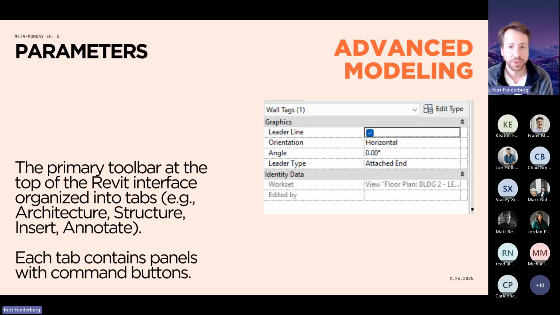And then parameters. This should probably have been with type and instance, but these are just values that we have. So I have a leader line parameter, and again, I didn't put the leader line parameter here. It's just built into something in Revit. But that is a parameter and it has a yes/no value. This orientation is a selectable item. I can change the angle of my wall tag to rotate, and then I can make sure that I haven't attached the leader line, or if it's free, I can move it wherever I want. So those are just a tiny snippet of parameters.